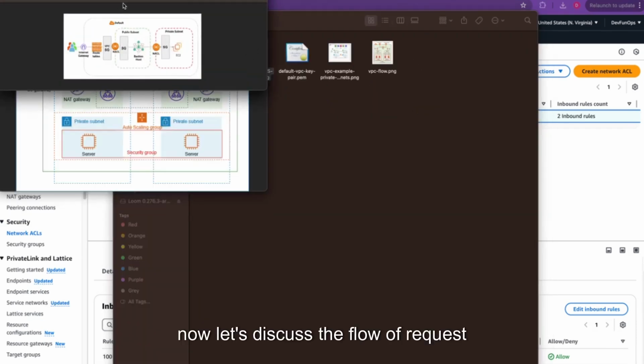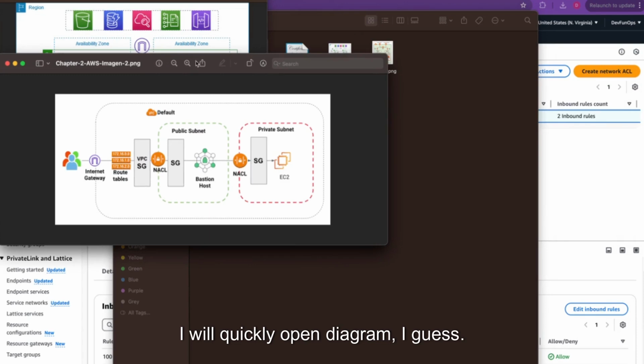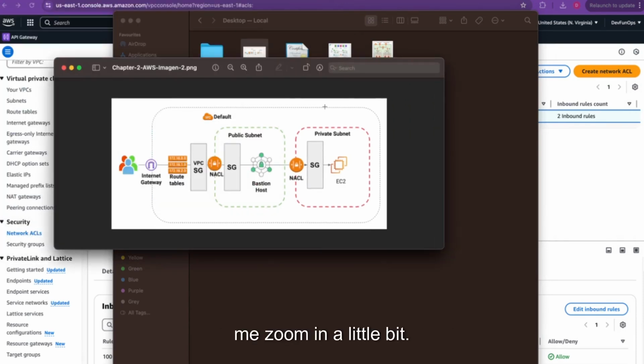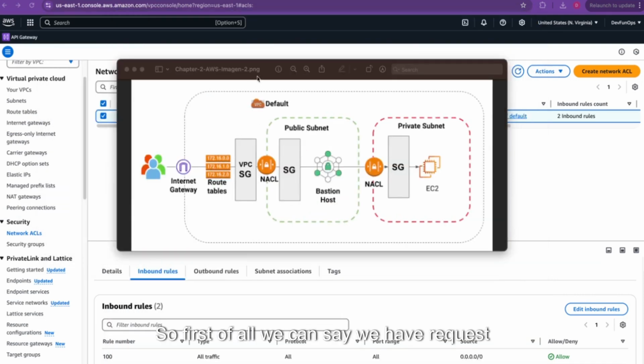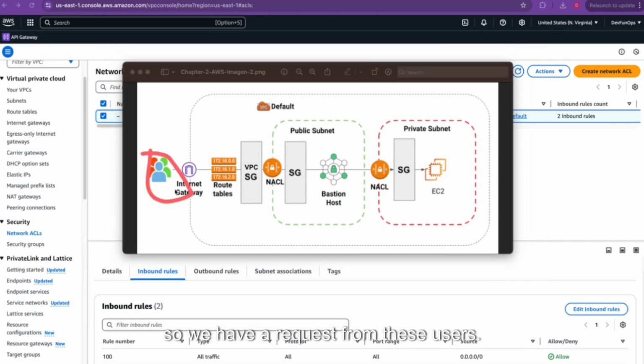Okay? Now let's discuss the flow of request inside the VPC. I will quickly open the diagram. Yeah, this will work for us. Okay, let me zoom in a little bit. So how exactly does the request flow inside our VPC? First of all, we have a request from a web browser or from a user. So these are the users, and we have a request to our VPC. The outside block is the VPC, which is the default VPC.